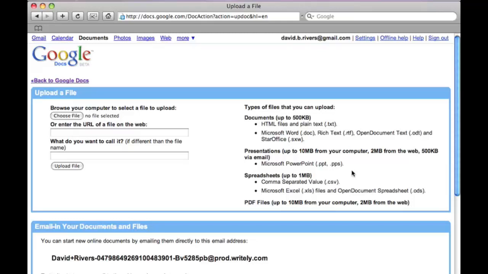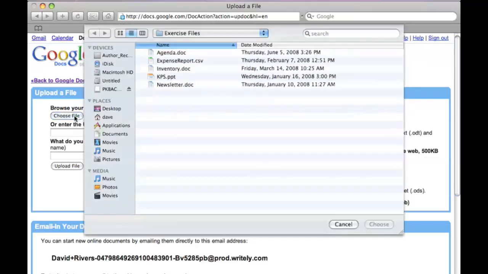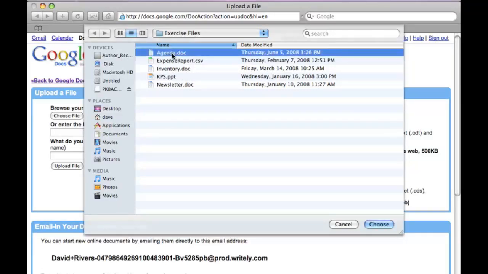So let's upload a couple of files. We'll go over here to the Choose File button. And if you've got the exercise files, wherever you stored them on your computer, you can navigate to that folder. If you don't have exercise files, you can look for a Word document, maybe a CSV file, or a PowerPoint presentation. I'm going to go to this one here in the exercise files folder called agenda.doc. So with that selected, all I have to do is click Choose.